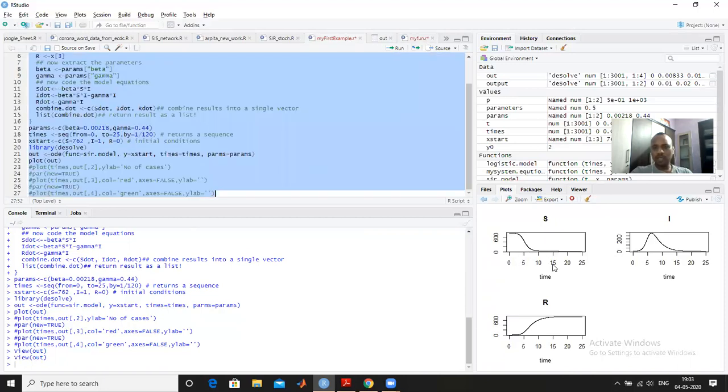So this is the time versus s, time versus I, and time versus r. So initially susceptible was 762, and they start to decrease and decrease, and infected was initially this one, and they start to increase, and they reach up to 200 something, and then they start to decrease. And recovered people, initially there are no recovered, and after some time they start recovering, and they go to a steady state. So this is the plot.